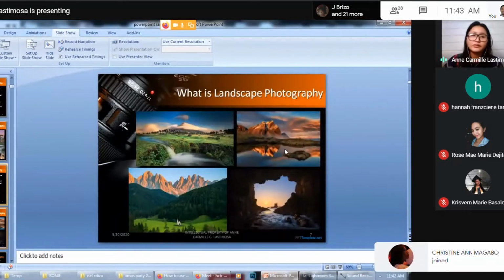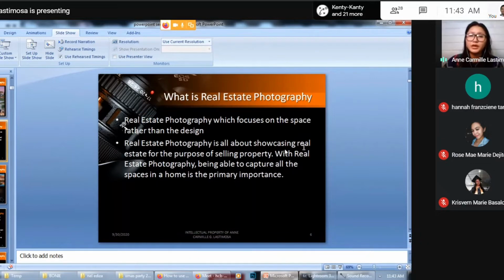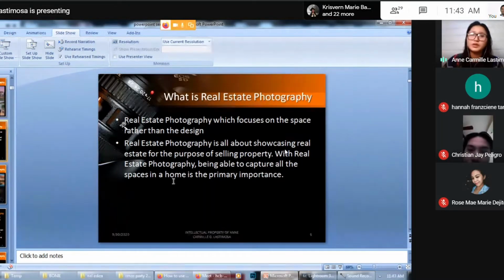In real estate photography, on the other hand, it says here, it's all about showcasing real estate for the purpose of selling property. So it is of primary importance that we capture all the spaces in a home, because we're trying to sell the property.